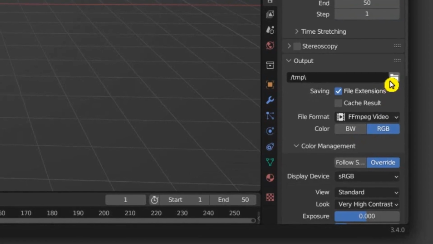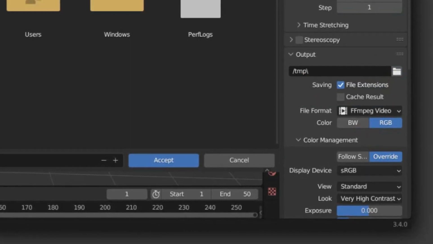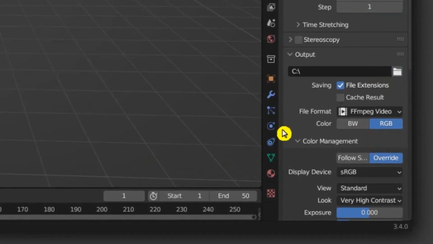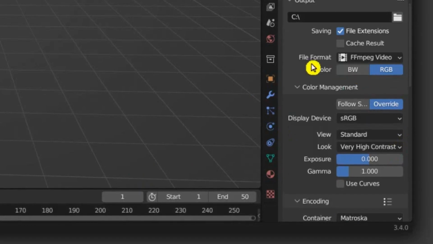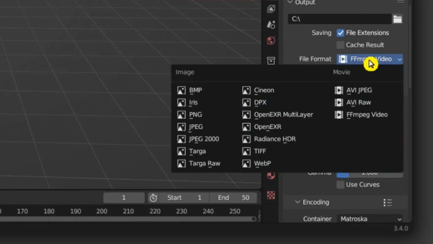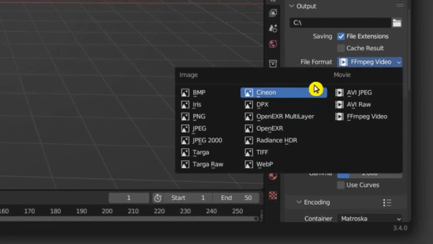From here choose where you want to save the files. Click on this icon and then select a folder. I'll go with the videos folder, accept. And also here please select file format. That's what I'm using most of the time, just the video. There's no other stuff, just the image.